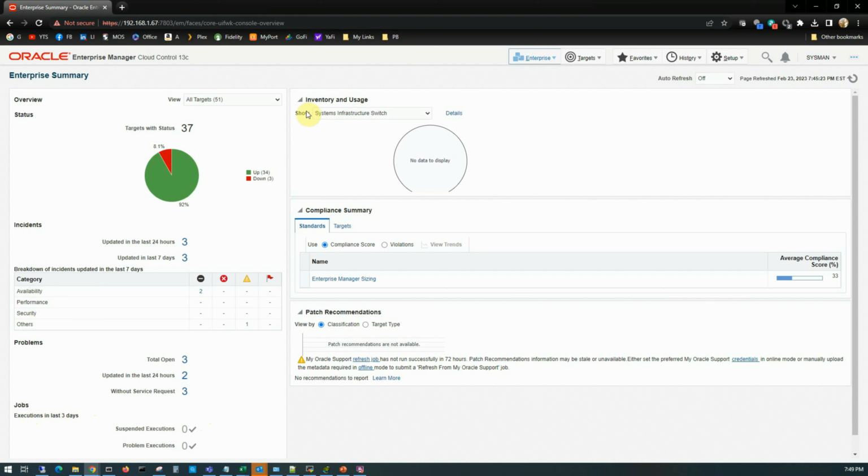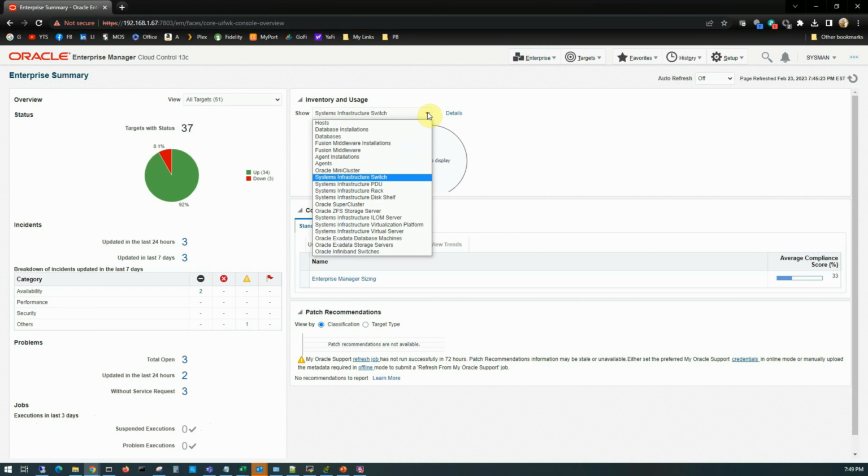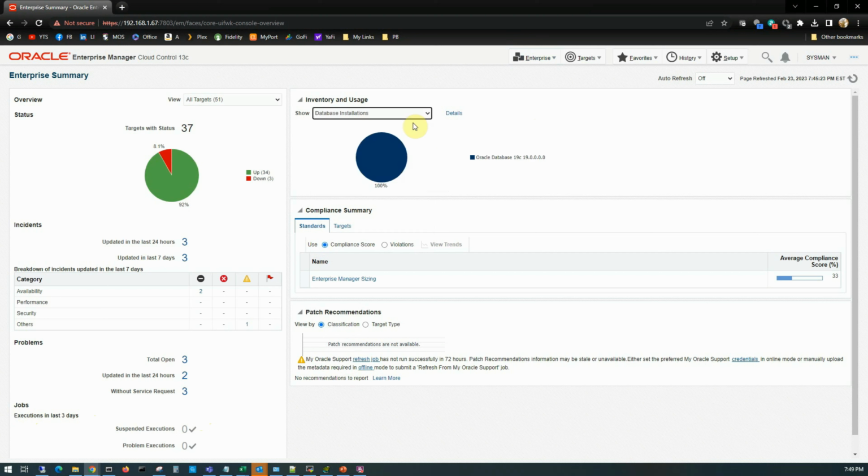And towards the right, we have an option to see the inventory, and this drop-down will give us options to filter the specific type of targets that we are interested in. For example, if we just want to see the database installations, we can select that filter option here, and that will give us all the database installations available to us in the OEM system. Currently we have only 19c database installations available. That is 100% of our database installations.